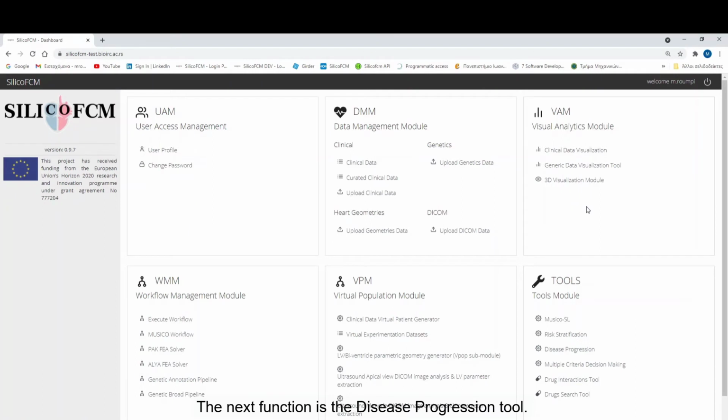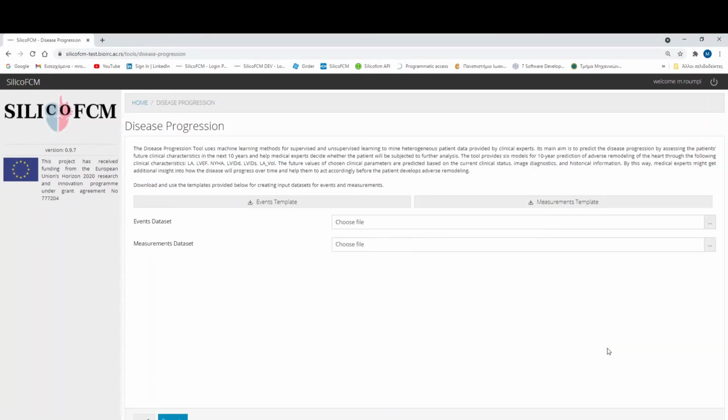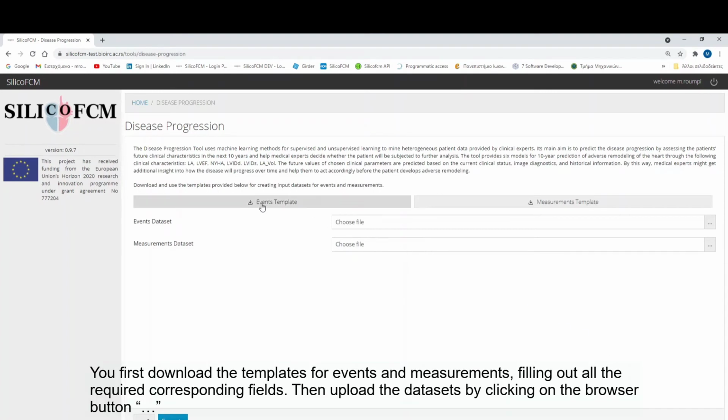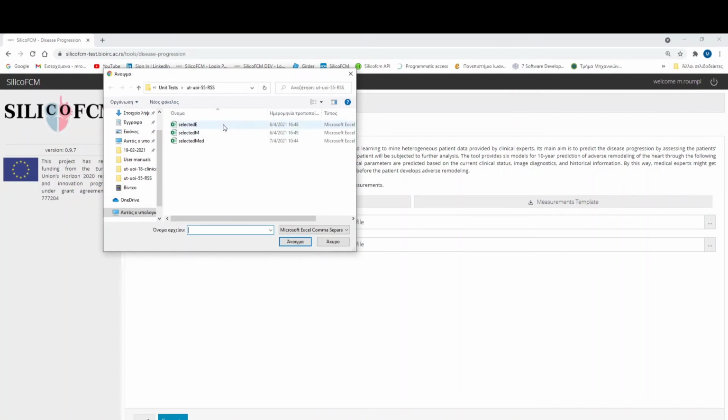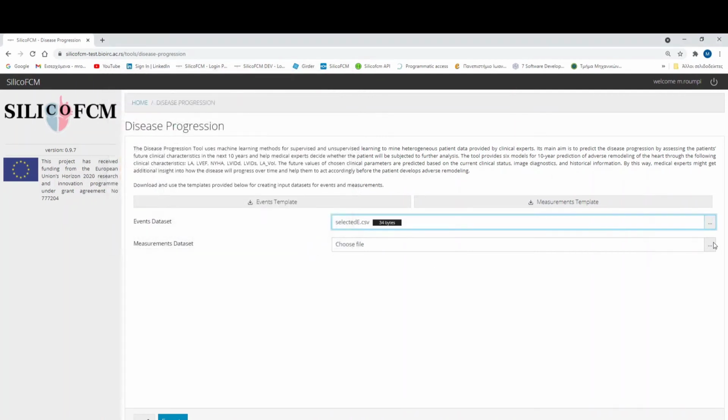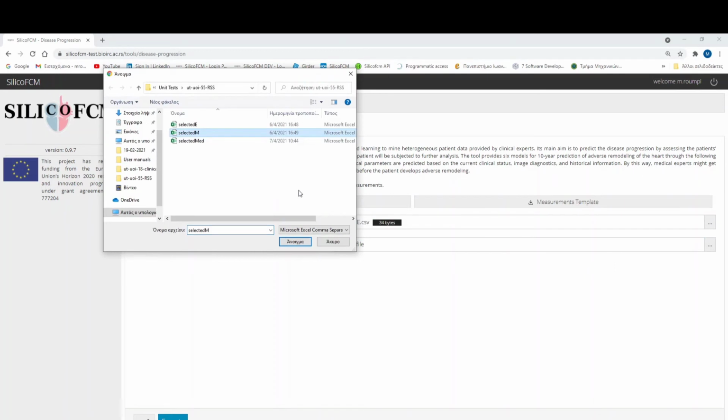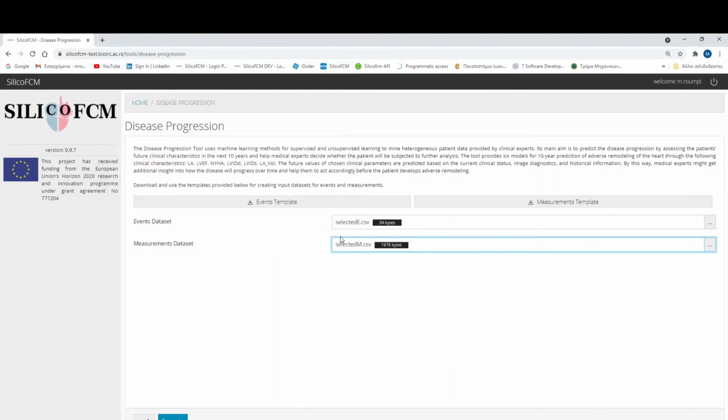The next function is the Disease Progression tool. You first download the templates for events and measurements, filling out all the required corresponding fields. Then upload the datasets by clicking on the Browser button, and then the Execute button.